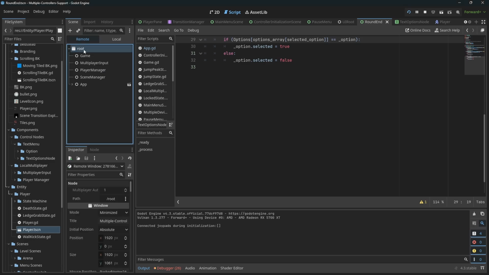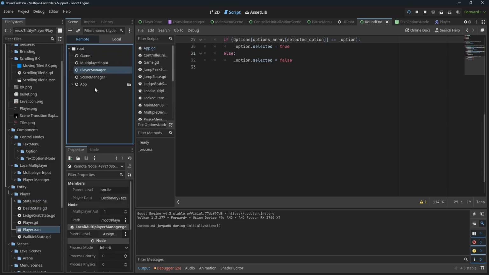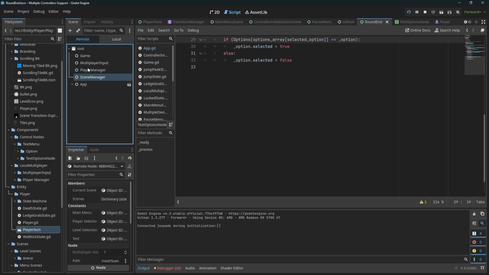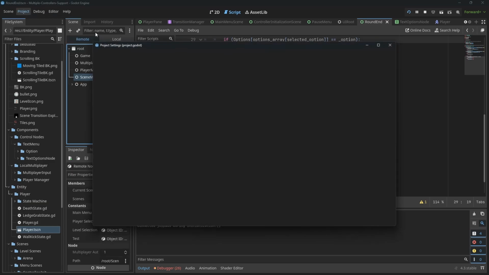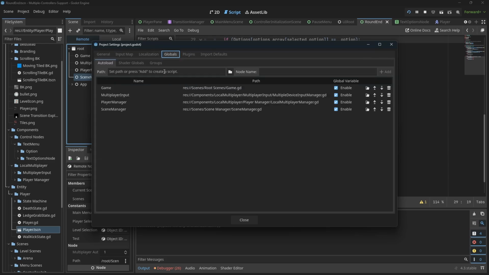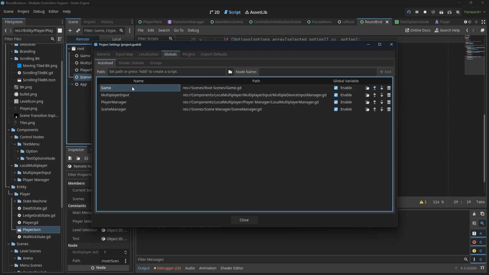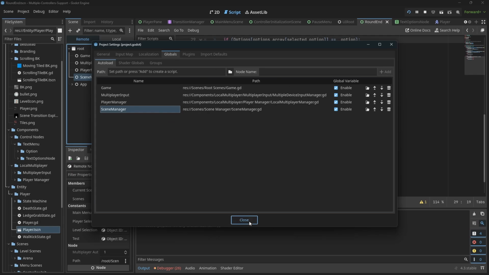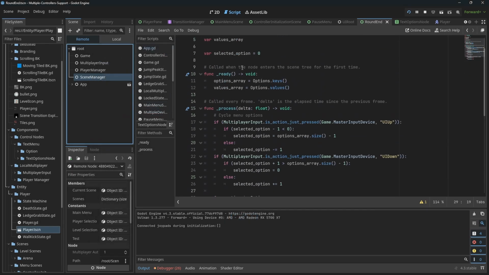Now normally when you run an application, you'll just have one single scene in here, which in this project is called app. These scenes right here, my game, multiplayer input, player manager, and scene manager, these are all global nodes, and these can be set by just loading them in right here. It's basically just a script that we load in with a specific name, and we can now access it in any one of our projects. So, instance right here, our multiplayer input, we act right here.